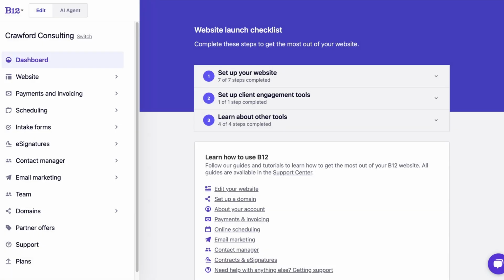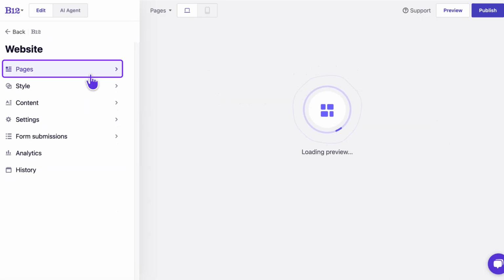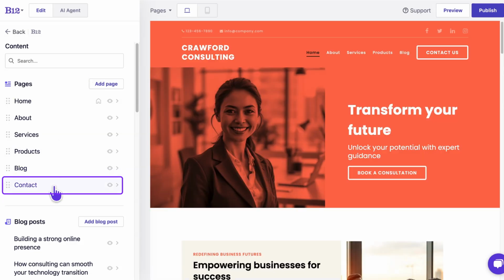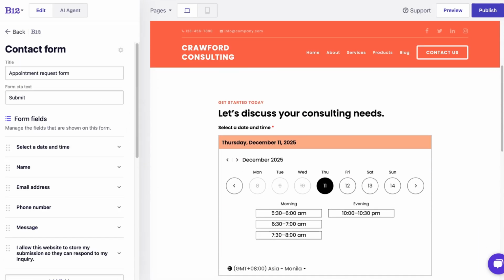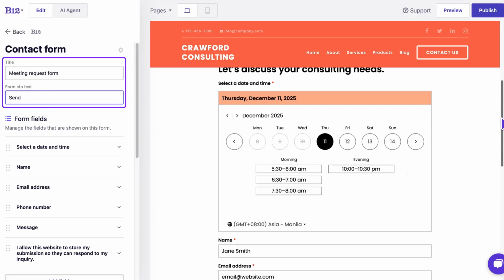To access your contact form, open your B12 editor and go to Website, then Pages. Click the page that has your contact form. Scroll and click Form Details. From here, you can edit your contact form. Under Title, enter a clear, descriptive name so you can easily identify where submissions came from. Edit the form CTA text if needed.